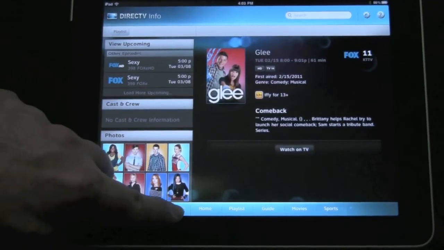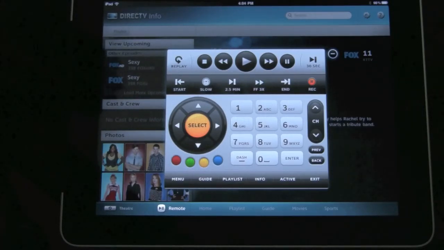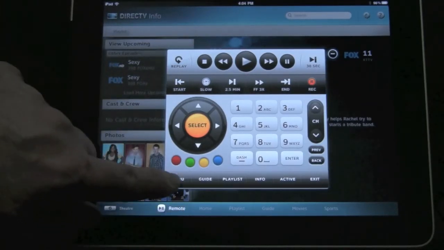Alrighty, so now let's take a look at the remote. So a nice little dialog box comes up, and that's your remote. One of the things I like right over here, you have a 2.5 minute jump as opposed to hitting the 30-second skip over and over and over again. And it makes it a little bit easier to get through the commercials. From the point of view of remote, it's very responsive. When you hit a button, it just happens immediately.